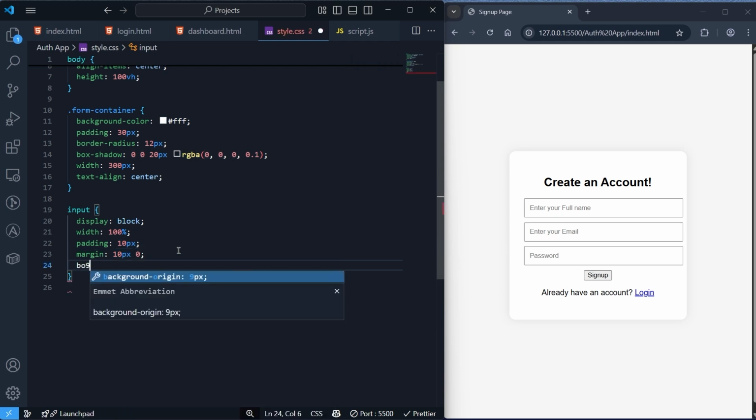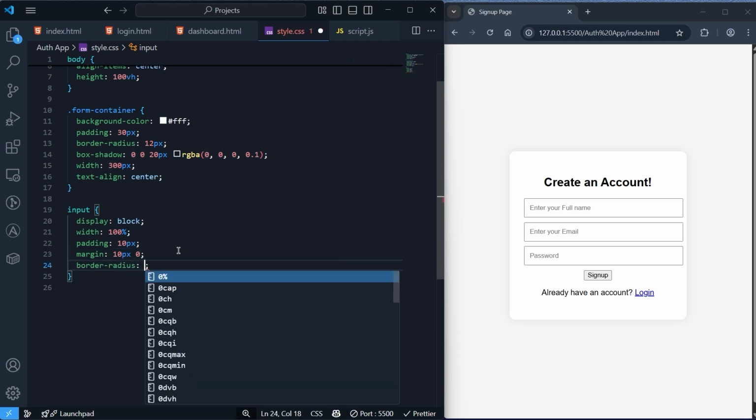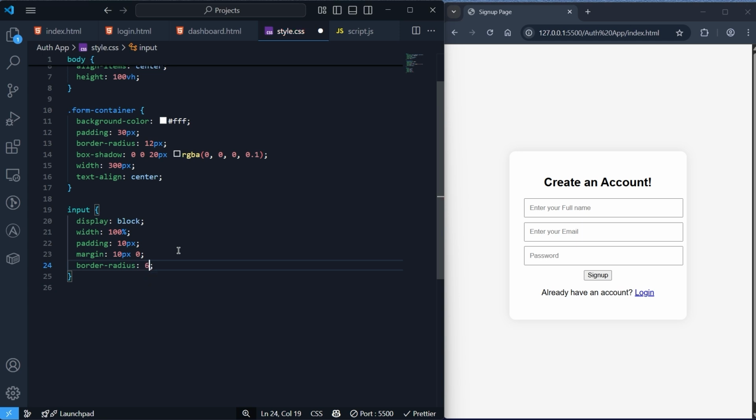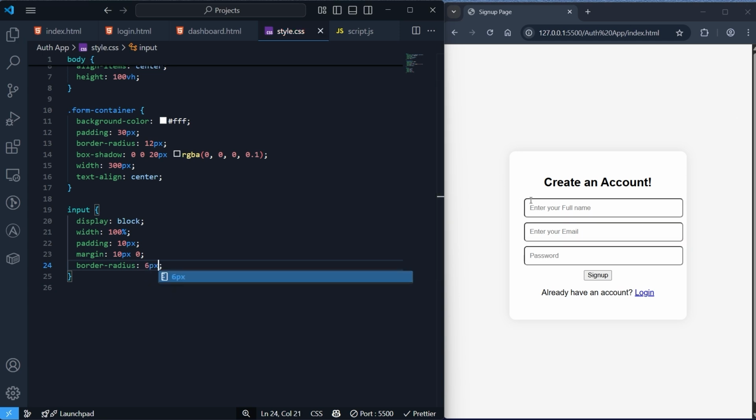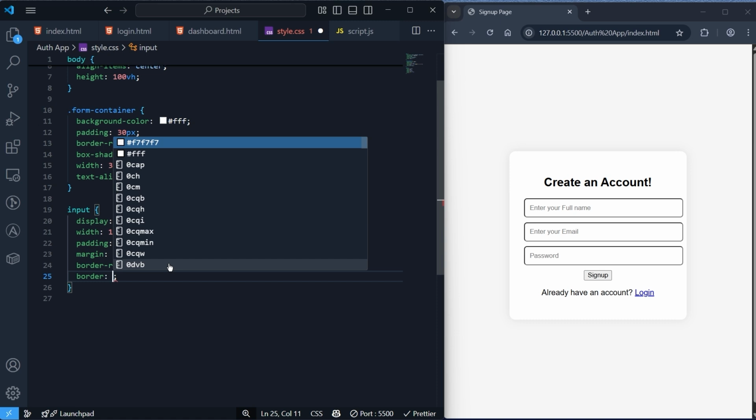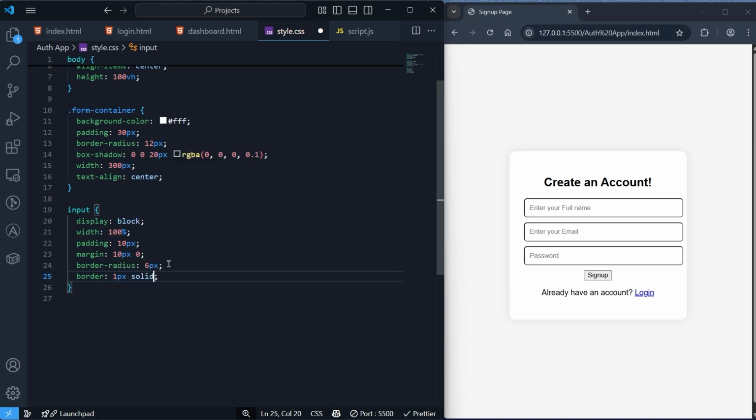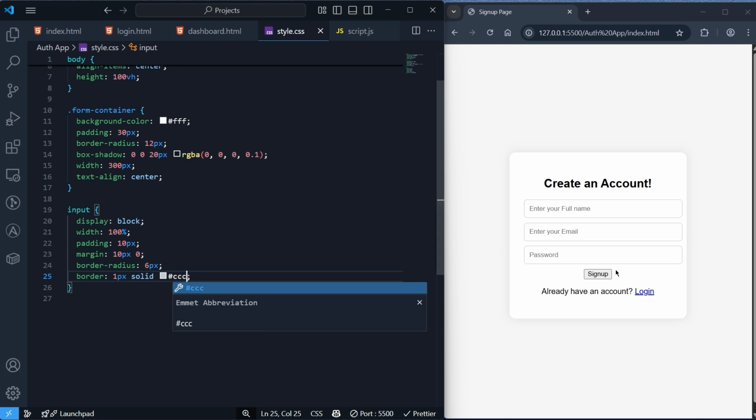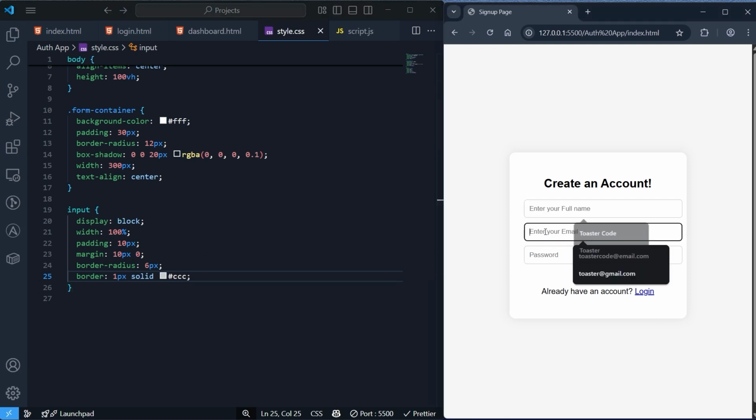Let's give some border radius 6 px. Yeah, we got the border radius. Then let's do border 1 px solid. Yep, you see, this is good.